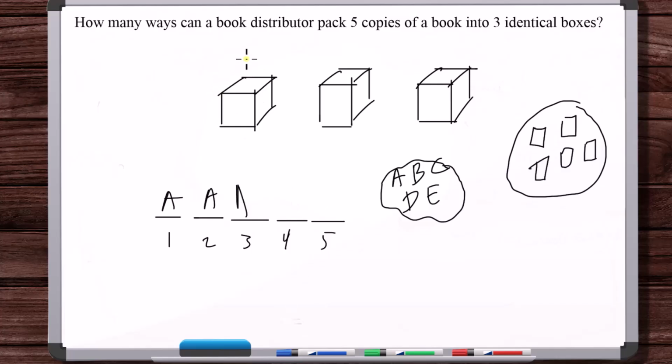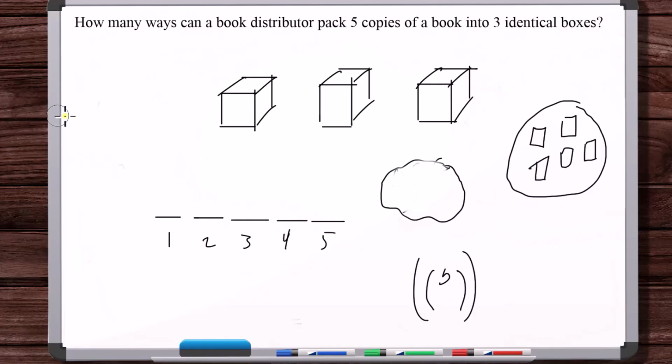So for combinations with repetition, we're choosing from a group of, wait, hold on, this should be 3 boxes here. So A, B, C. We're choosing from a group of 3, and we're choosing 5 with repetition. So 5 plus 3 is 8, minus 1 is 7. So 7 choose 5.